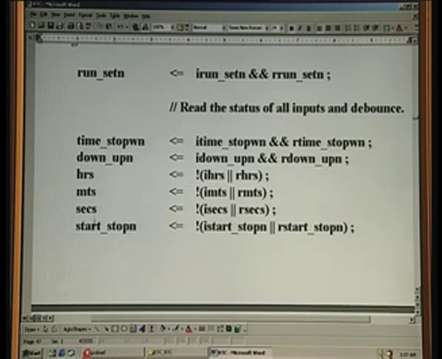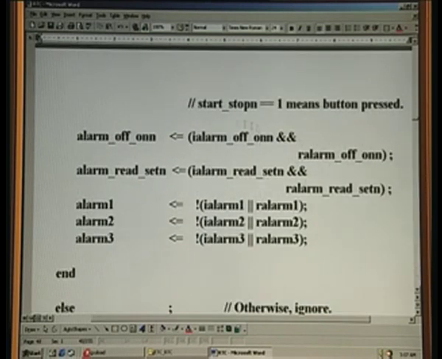So is the case for minutes and seconds push button, and also for start and stop, and that is precisely the same condition that you have here. The comment says start stop N, 1 means the push button has been pressed for start, and we will deal with this more in depth as we go on. And for the alarm off on switch also you need to do this, but in this case I am treating it as an active high signal, therefore I have ANDed the present and past samples.